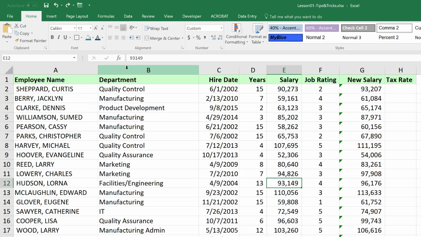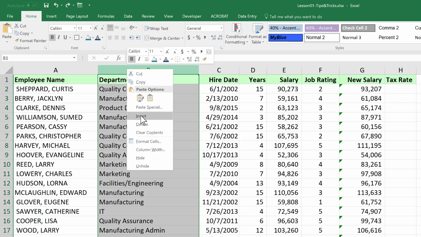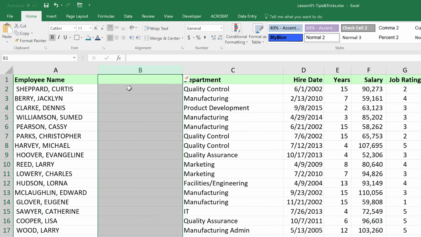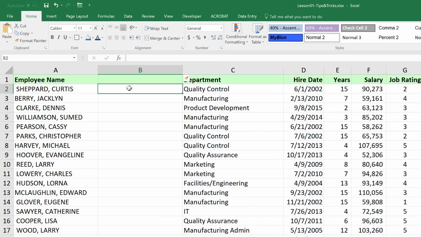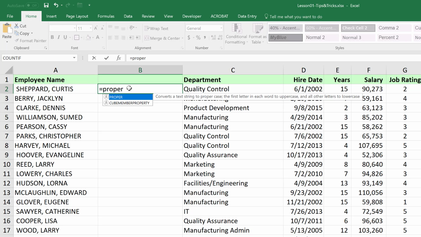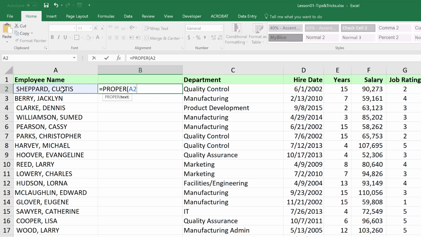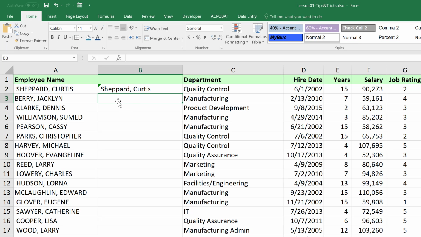So I'm going to right click on B and choose Insert, and that gives us a new column here. And then we're going to use a couple of functions here. Let's start with this one called Proper, and I'm going to double click right here to select it. And we want to make this proper A2, and I say enter. And so it made it upper lowercase for us. But you see we still have some problems with spacing. There's a space before that we don't want.